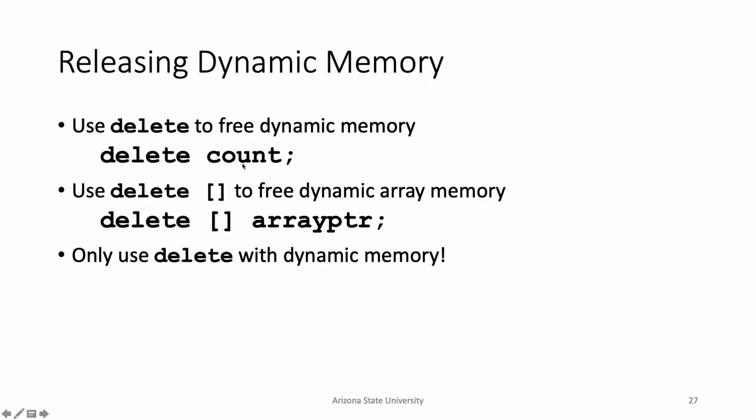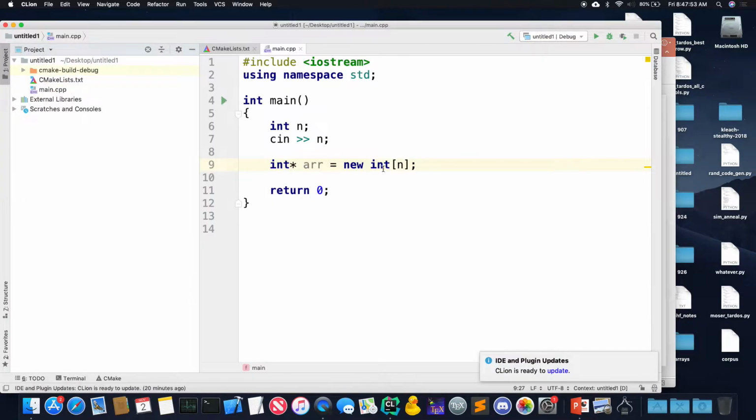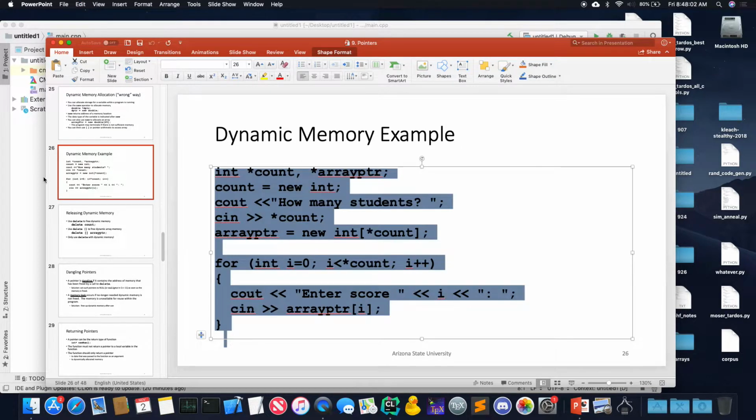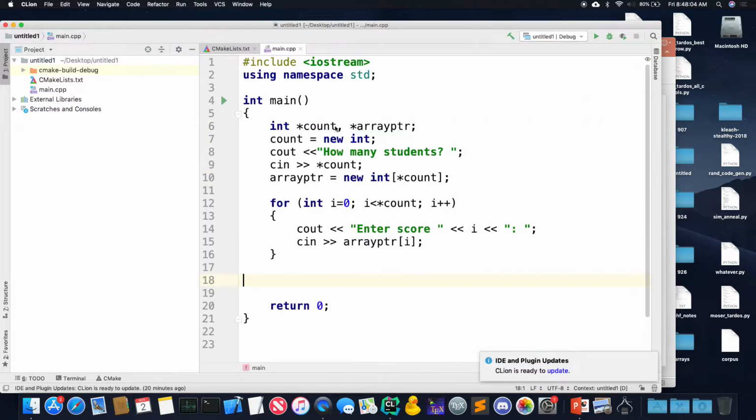So if we allocate something, we need to actually at some point say delete this variable. Or in the case of an array, we say delete, square bracket, the array name. So if we go to here, and then if we make this array right here, and actually let's do the example here. And then I don't like the star on count, so I'm going to actually remove that.